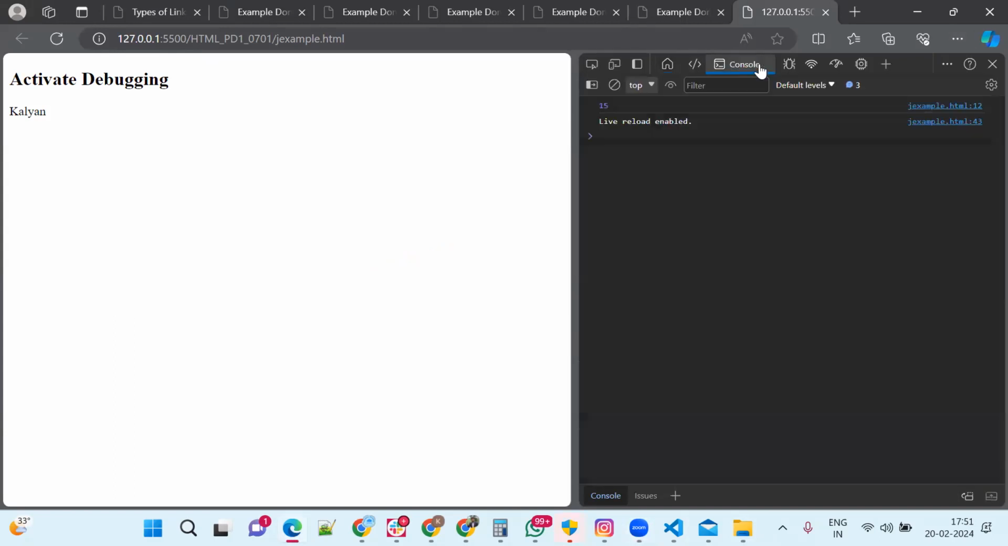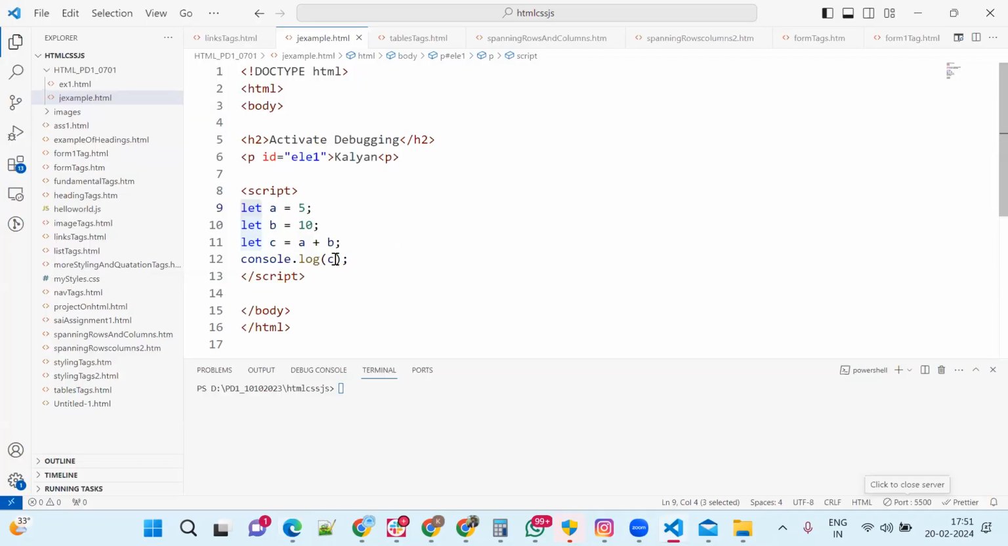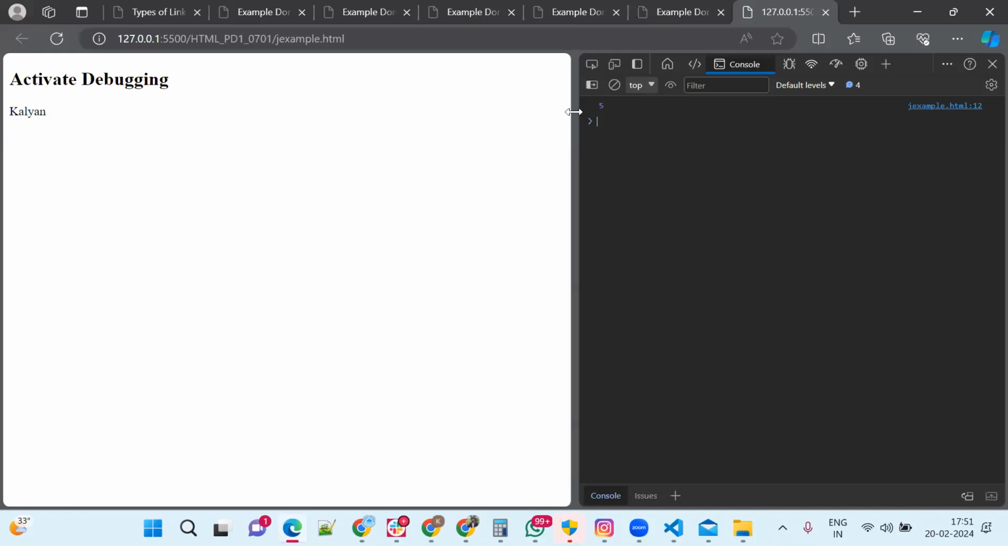So this is called console. Live reload enabled. Now what is the answer? This is 15 now. You change the content here. Let us print A instead of C. Let us save it and go back to the website. What do you see here? It's 5. Okay. This is called console.